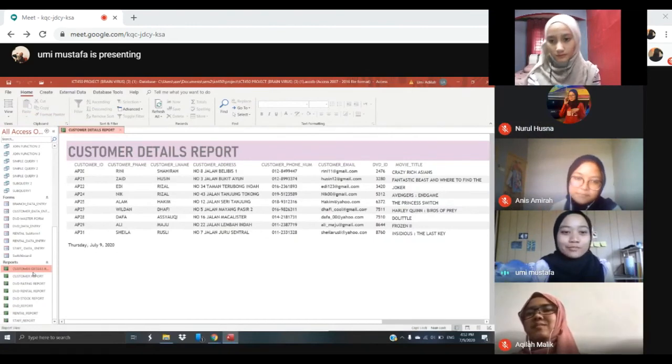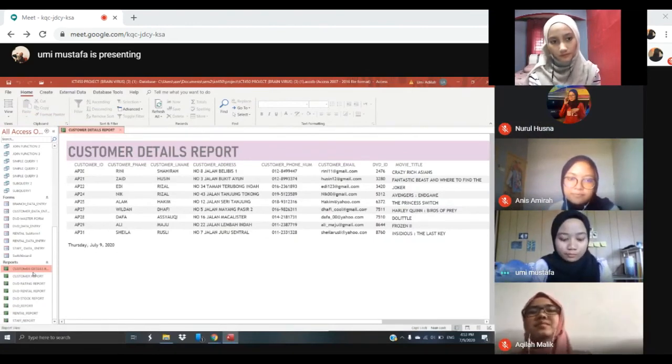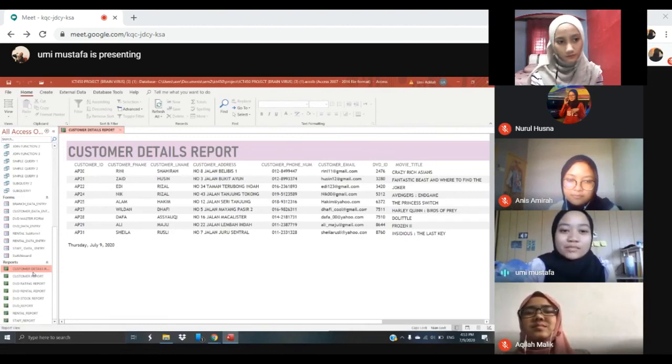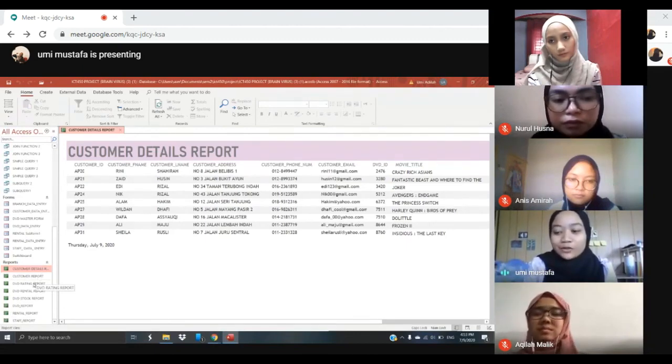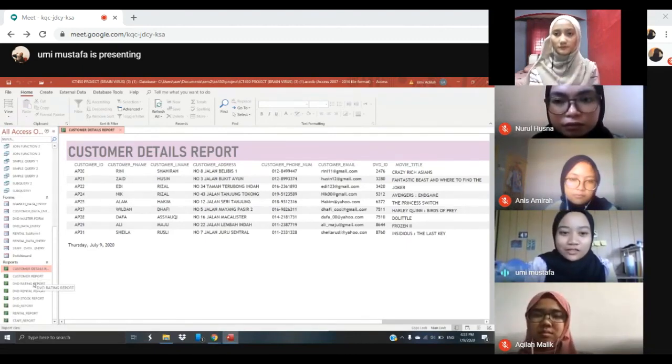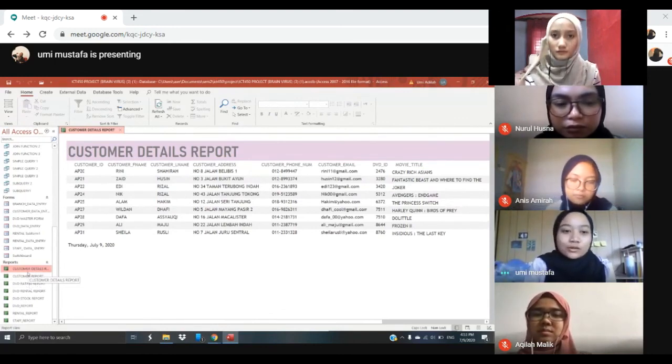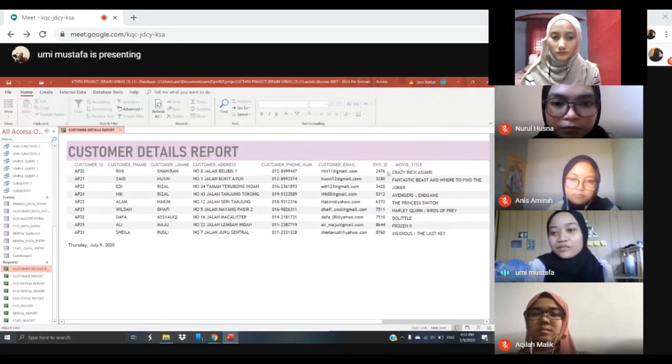For report based on query, this report is based on the query, so it matches the objective. For the customer details report, the owner can supervise the details on the customers that are renting the DVD. So here we can see the customer ID, customer first name, customer last name, address, phone number, customer email, DVD ID, and movie title.